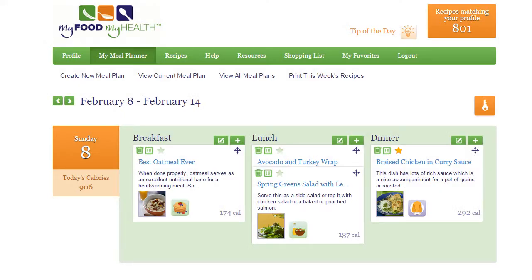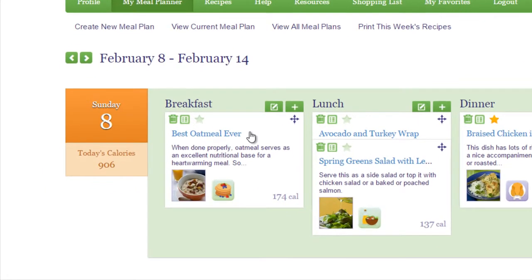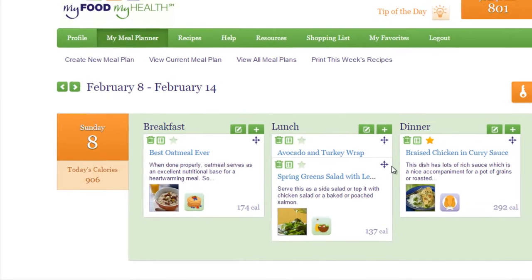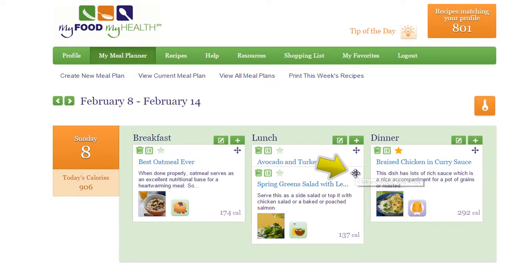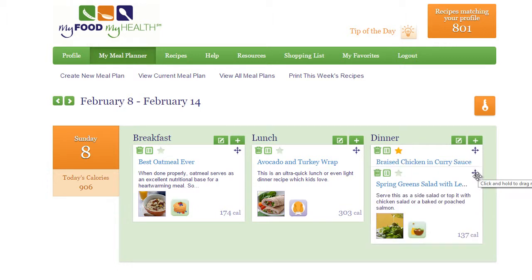Customizing your weekly meal plan. Once you are in a meal plan, you can further customize it to fit your mood, taste, or schedule. Using the appropriate icon, you can add a recipe, delete a recipe, view a recipe, and add any notes you may want. In addition, using the drag and drop icon, you can move recipes around the meal planner manually to whichever meal cell you would like.